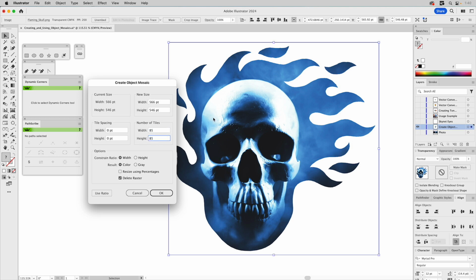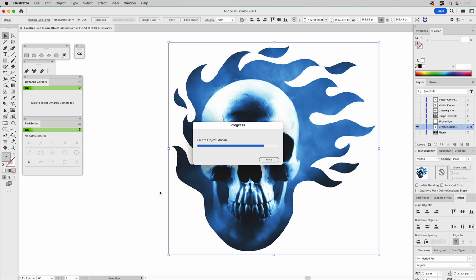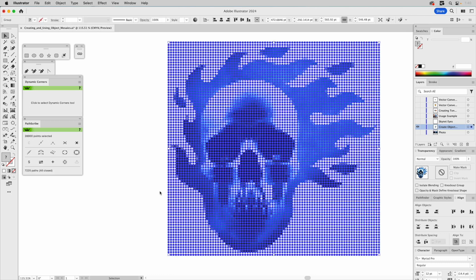And because we're using an image, if you don't want to get rid of your image, then deselect delete raster. If you want, after it creates the mosaic, to delete the raster, which we do in this case, we're going to have this selected. Everything else will leave by default, and I'll go ahead and click OK. Now, depending on what computer you use, it'll crunch the numbers, and boom, all of this is vector artwork.